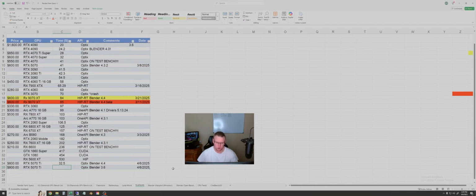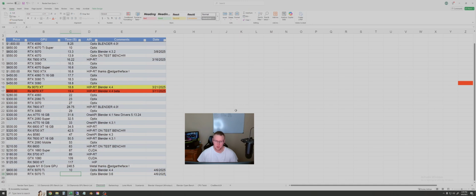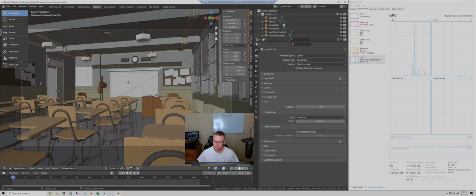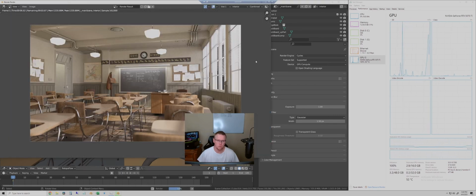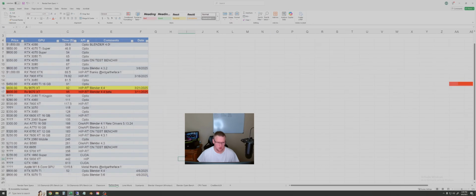So now we'll go back to the classroom scene, and I'll reopen this in Blender 3.6, and we'll rerun the tests. And you'll see what the difference is in speed between Blender 4.4 and 3.6. Okay, so here we are on the same machine, but now we're in Blender 3.6, running the same GPU here, the 5070 Ti on OptiX. And we'll click render. And just like before, this one goes really fast. So we have about 10.8 seconds. Okay, we'll type that in.